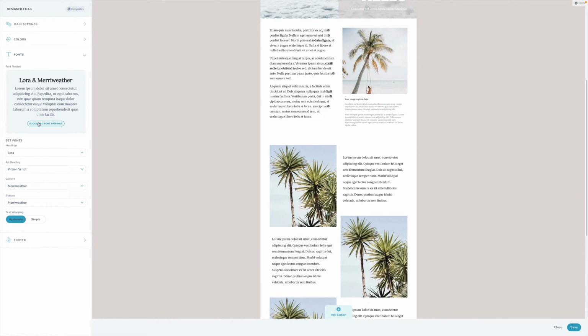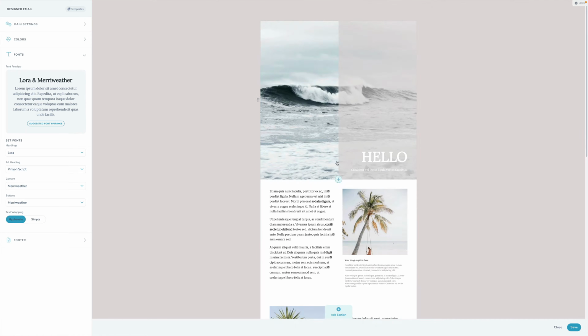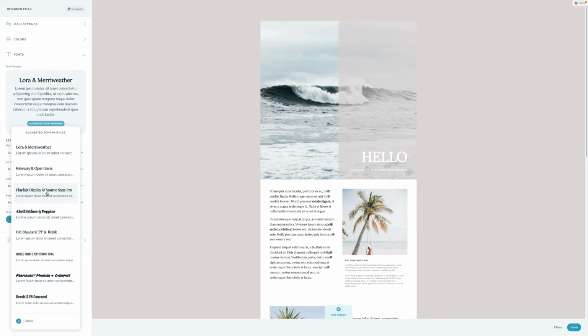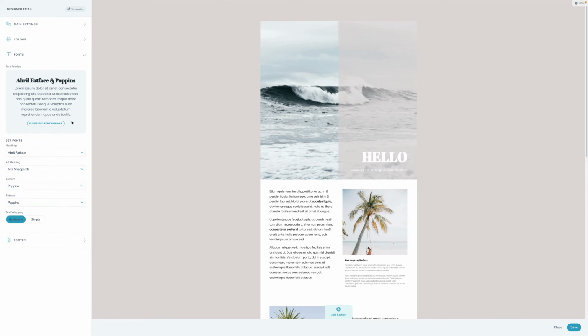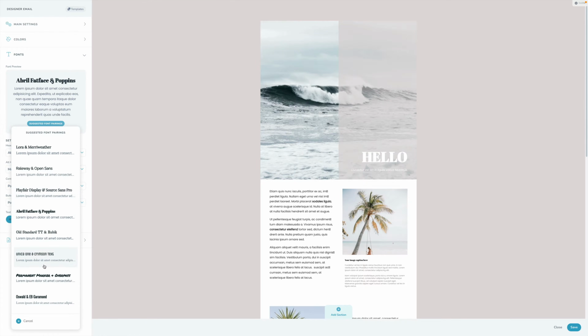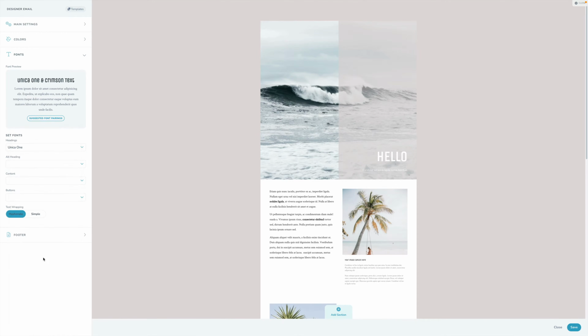You can also change your fonts globally, what fonts are used for the headings, for the content, for the bodies, so on and so forth. You can change that all individually, or you can even just grab some of our suggested ones. Hop in there, and we've paired some fonts for you so you can see what we've suggested for you, or you can hop in here and customize that.